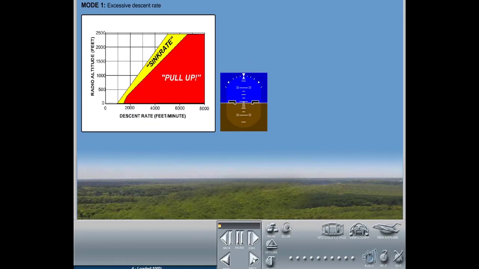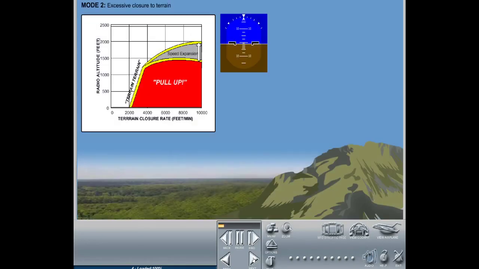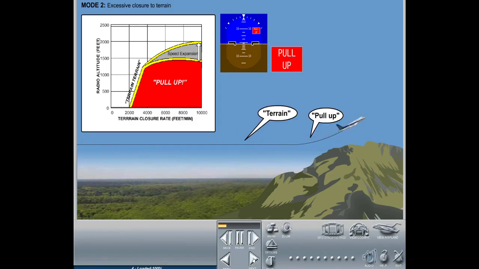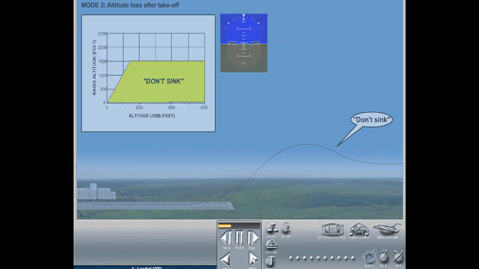Mode 1, the excessive descent rate. Sink rate, pull up, pull up, pull up. Mode 2, the excessive closure to terrain. Terrain, terrain, pull up, pull up, pull up. Mode 3, the altitude loss after takeoff. Don't sink, don't sink.